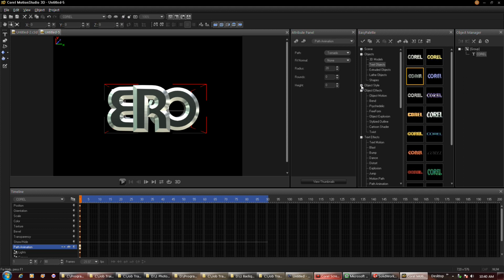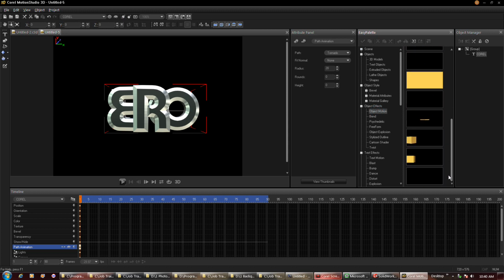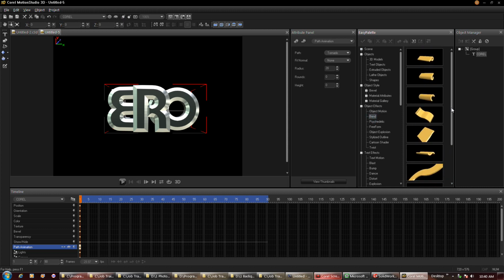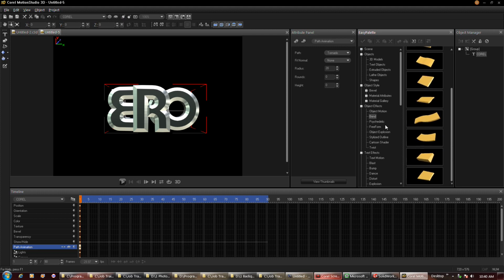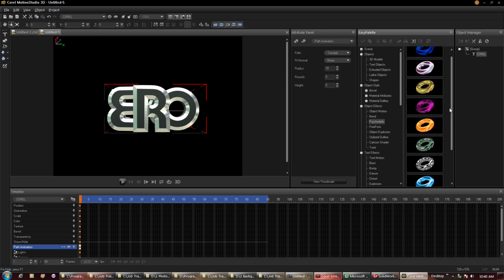Let's see. Material gravity, material attributes, bevel. Okay, object effects. So we got object motion. This is the gallery of object motion types we have. So we got bending effects, as you can see there. Psychedelic effects, that's kind of cool. Huh. What is going on with our Corel Draw?